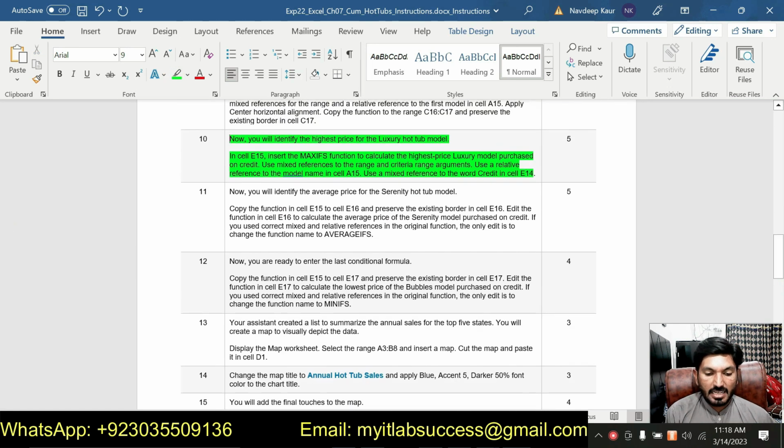Step number 10 is in cell E15, insert the MAXIFS function to calculate the highest price luxury model purchased on credit. So now we are supposed to use the MAXIFS function to calculate the highest price luxury model purchased on credit. Use mixed references for the range and criteria range arguments. Use a relative reference to the model name in cell A15. So let's do this step now and use the MAXIFS function in cell E15.